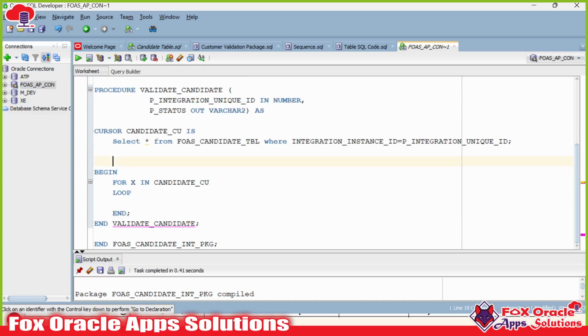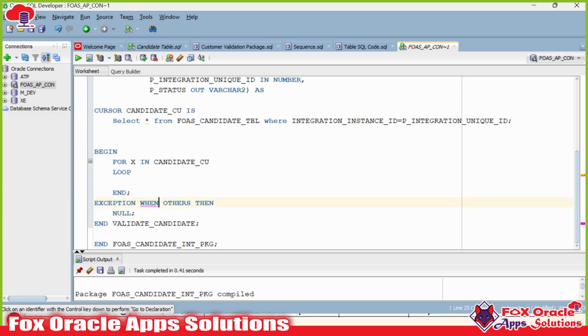Somewhere we are getting this error, so let's see. Validate candidate, that's true. Begin, and before that we have to handle the exceptions too, so we'll add the exception. When others, then let's see which error we are getting, and we will solve for that.